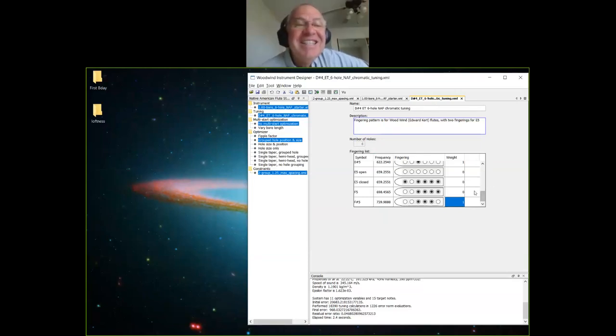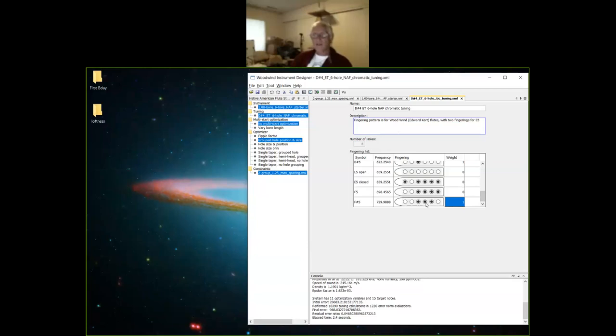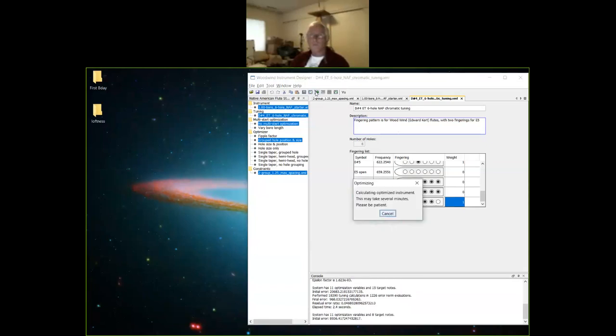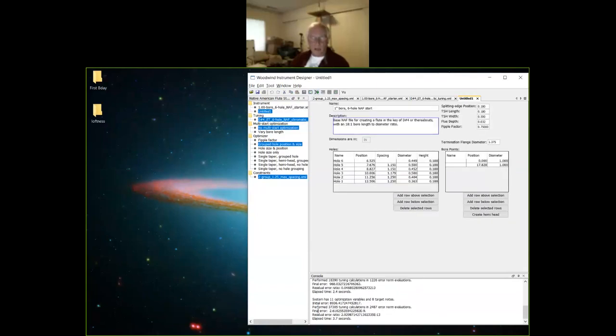The reason why I use this fingering is because on almost any flute that I make and any flute that I've picked up, that voices very well. If you lift the second hole up, it rarely voices well on most any flute. Some do, but rarely. So let's just do the optimization. Okay, we got a perfect flute on that one, as far as tuning.